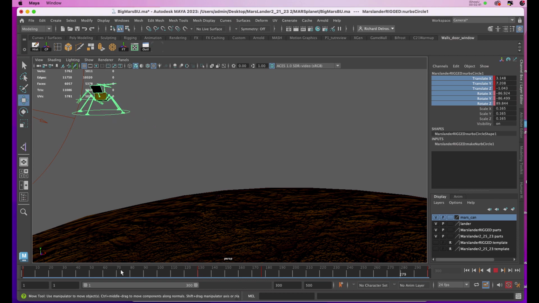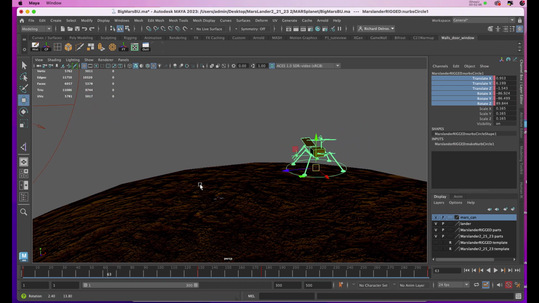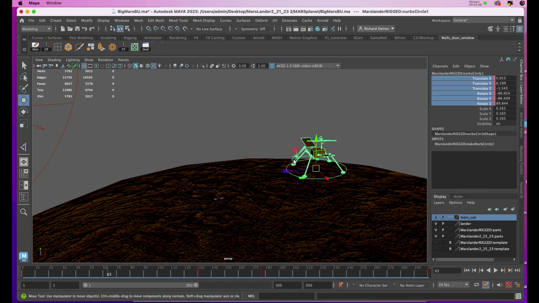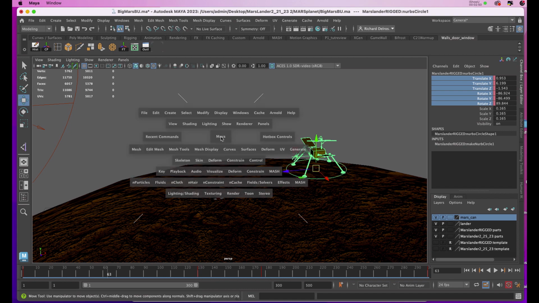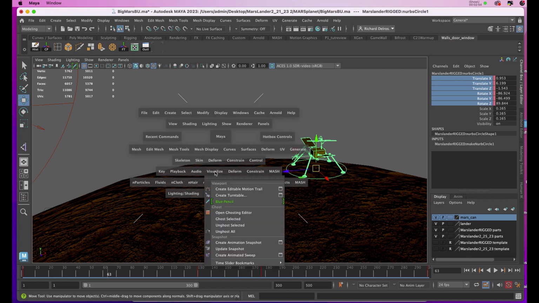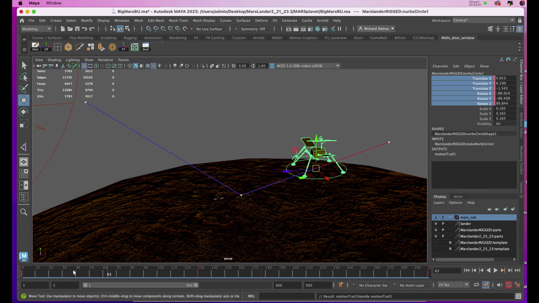So I'll stop my animation. I'll drag my playback head maybe to frame 60. With the lander selected, I'll hold down my space bar to get the hotbox. The third bar up and in the middle you'll see the word visualize. I'll click on it and I'll choose create editable motion trail. And you'll see a red and blue path. Red is where it has been and blue is where it will go.